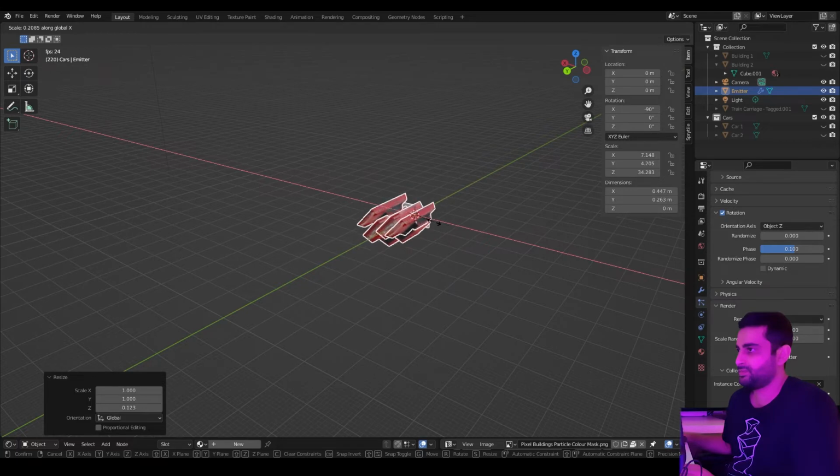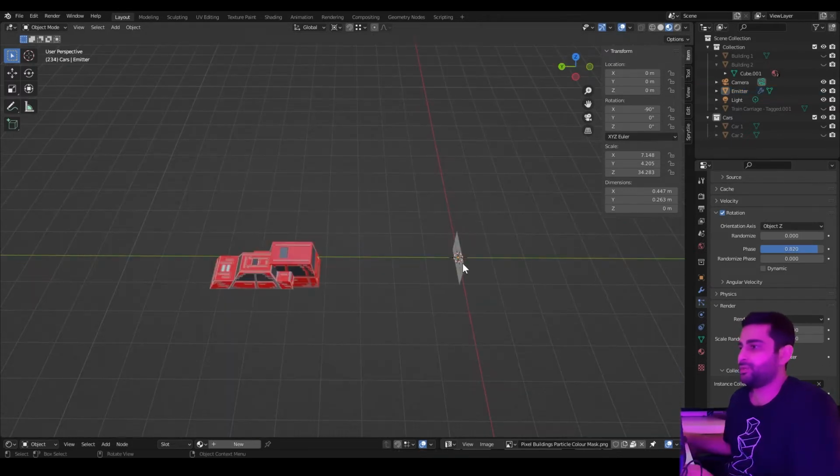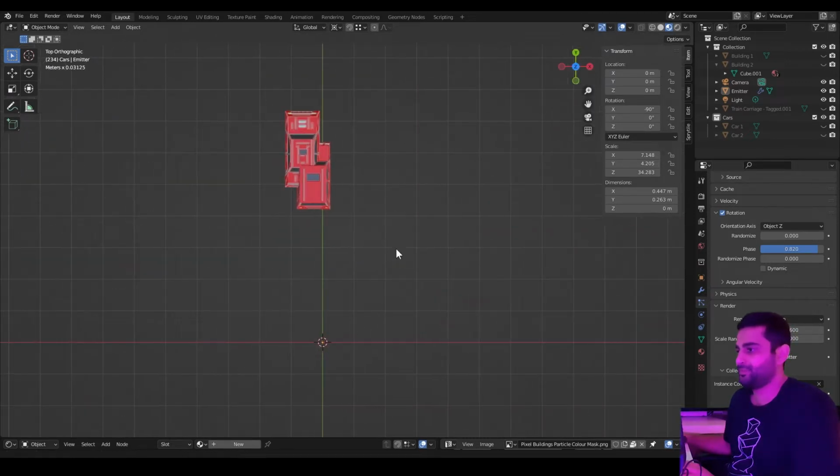We're emitting from the same place. Let's fix the phase here. That's a bit better. Now let's pretend we've created a model for a road here and we want the particles to follow that path. So let's look at the top down view.